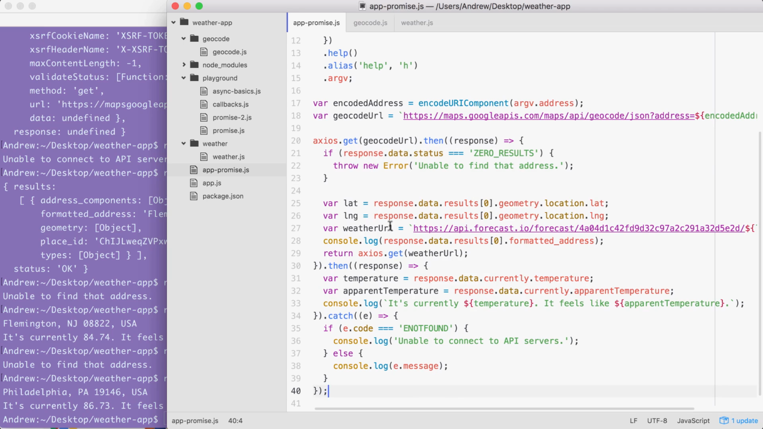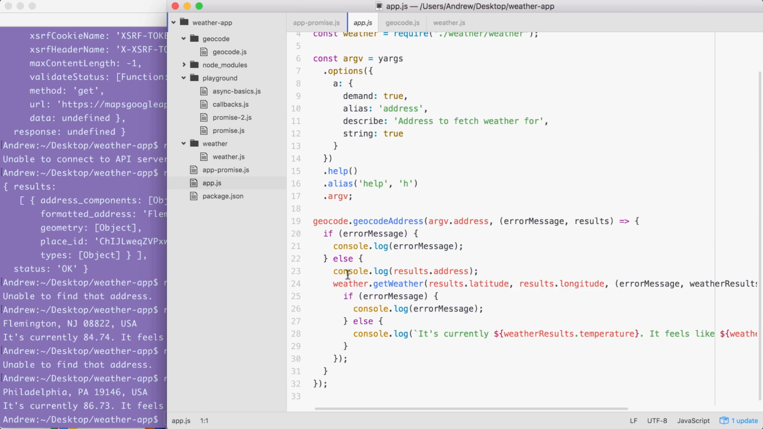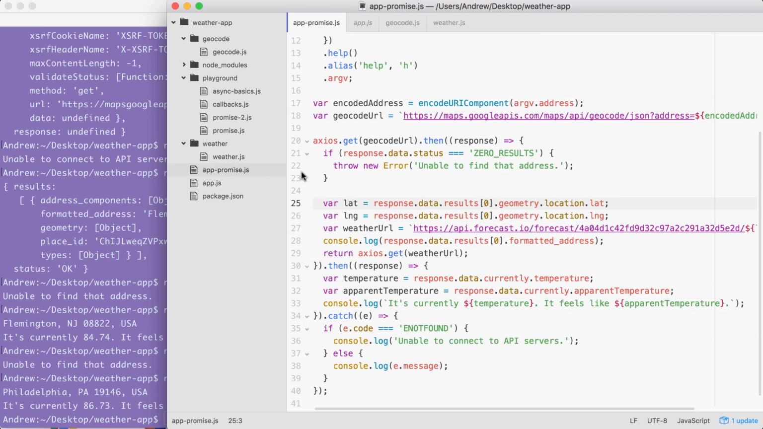Now, one reason people love promises over traditional callbacks is that instead of nesting, you can simply chain. So your code doesn't get indented to crazy levels. As we saw in app.js, we went a few indentation levels deep just to add 2 calls together. If we needed to add a third, it would have gotten even worse. With promises, we can keep everything at the same level, keeping our code a lot easier to maintain. And now that you know a little bit about promises, we are done with the async section.